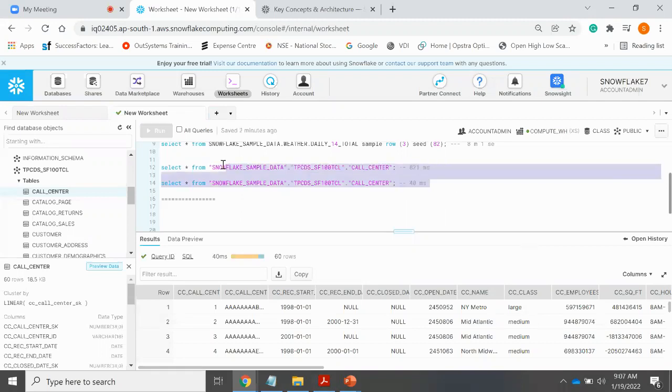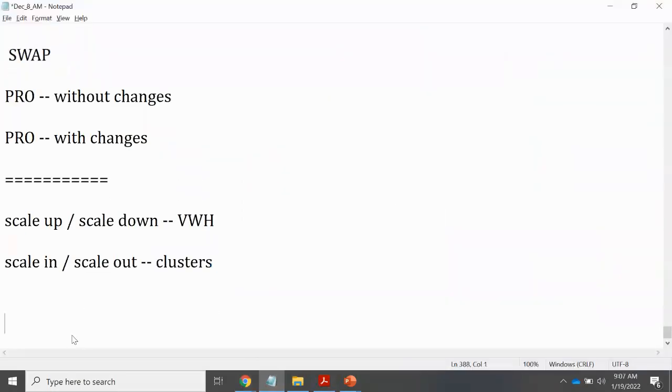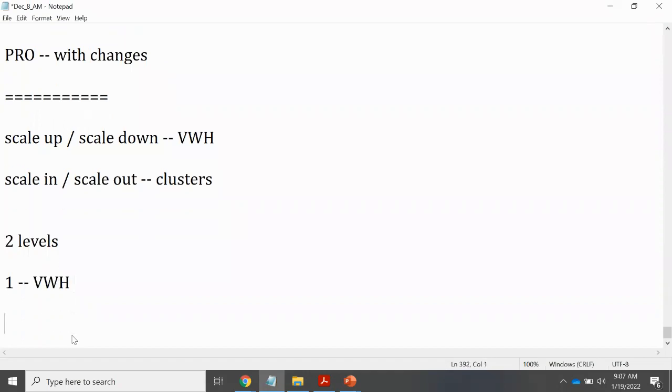So let's say this is the first level. There are two levels. The first level is the virtual warehouse. The second level is result caching, or we can call it global.